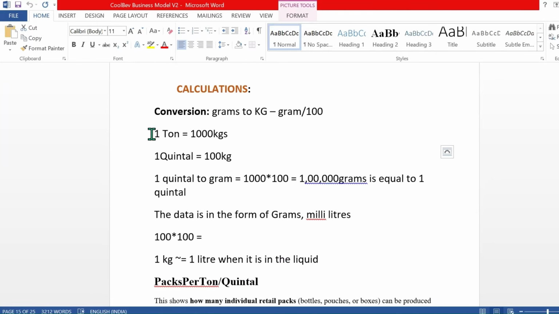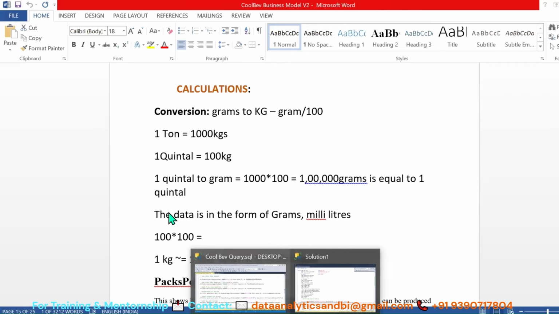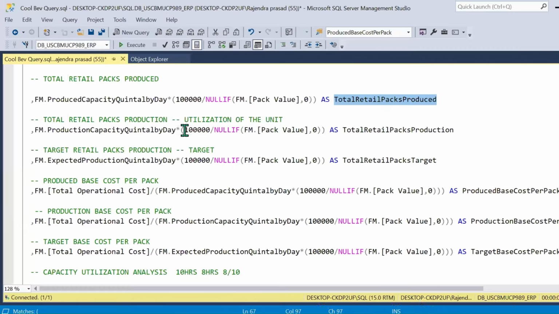Here, if you see, we went through the conversion factors. 1 ton equal to 1000 kgs, 1 quintal equal to 100 kgs, 1 quintal to gram is 1 lakh. That is what we are doing here. Those are the conversion factors.